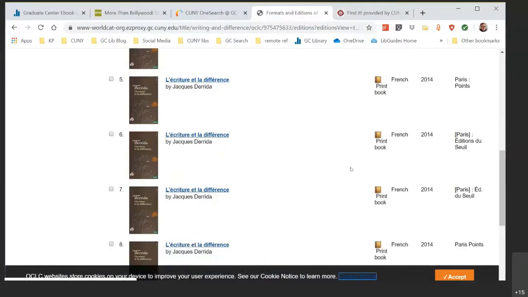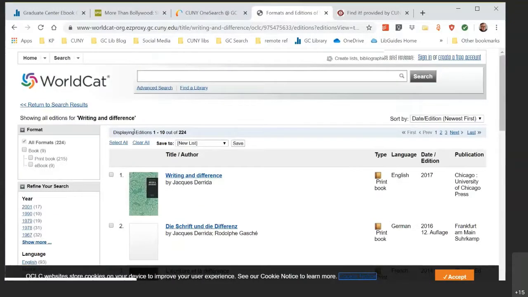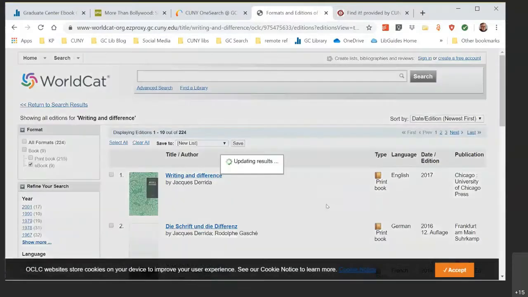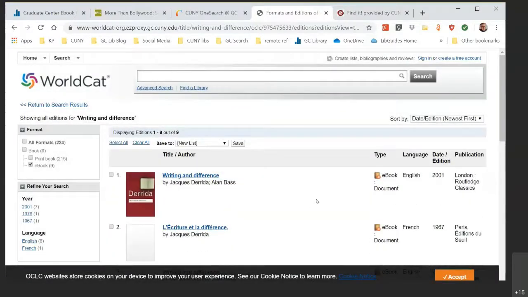Is that all I've got? Okay, so there are 224. Now I can actually go over here and narrow it to ebooks. Okay, so there is an ebook. This one is published by Routledge. It seems it's the same Alan Bass translation.